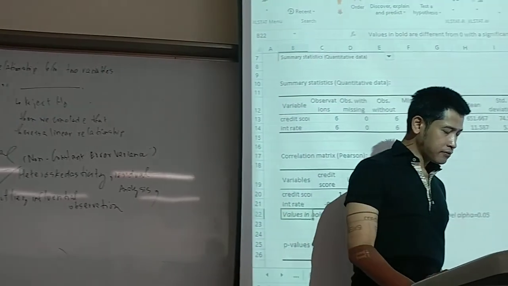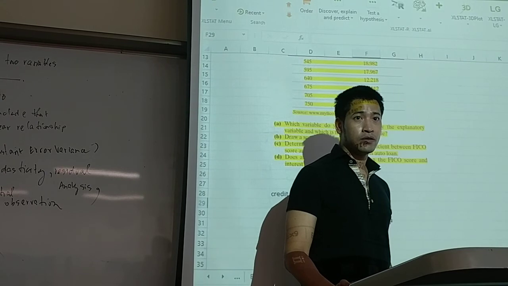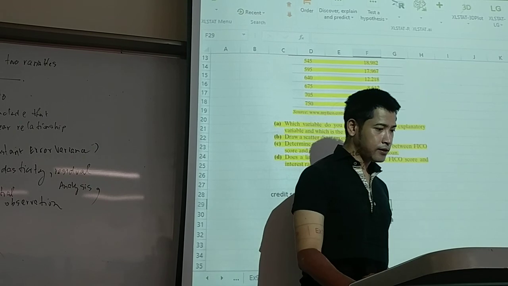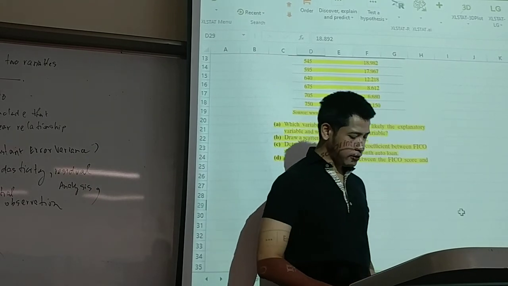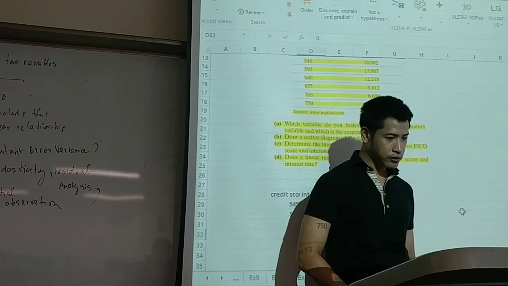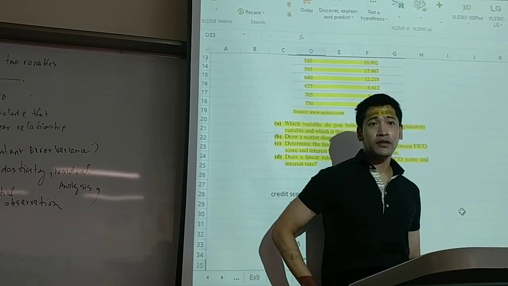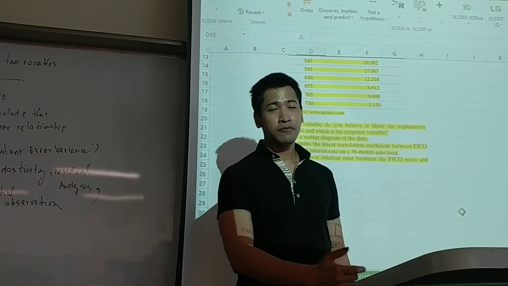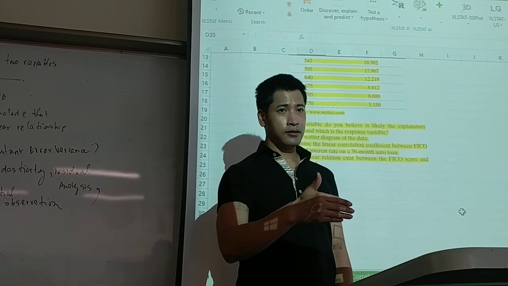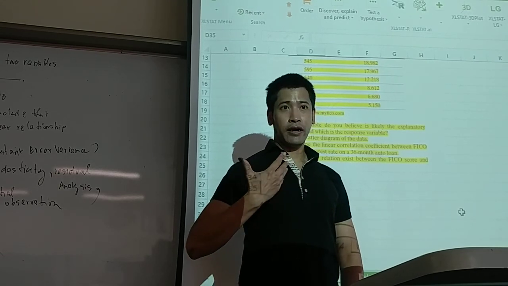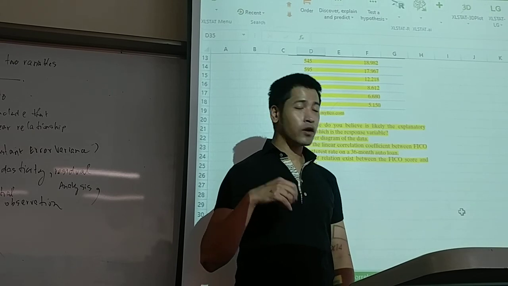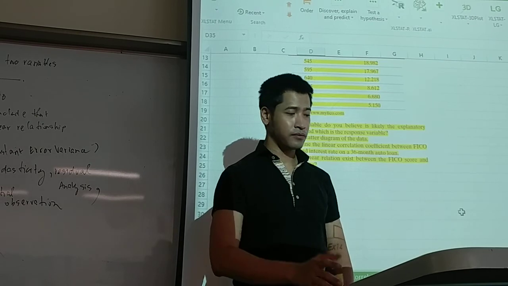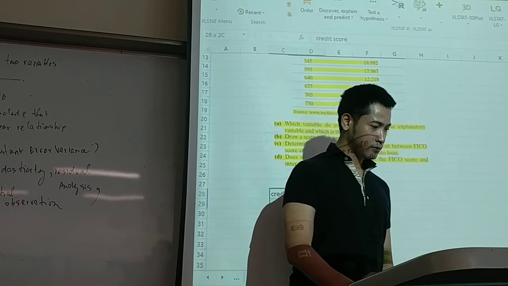Now, as a reminder, what would be a situation in which you are not going to have such a bold font? Why don't we try this way? The interest rate, I'll set this to be 0, 0, 0, 0, 0, 0. So obviously there is no correlation between the credit score and the interest rate, right? Regardless of the credit score, the interest rate is always 0. So what we expect is that there is no linear relation. Indeed, there is no relation between the two variables.